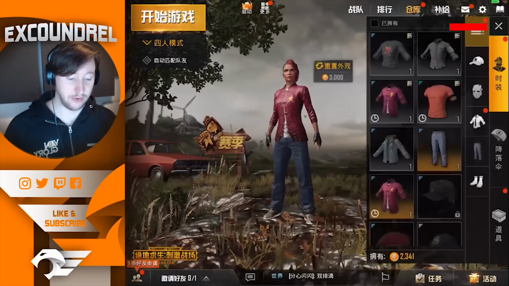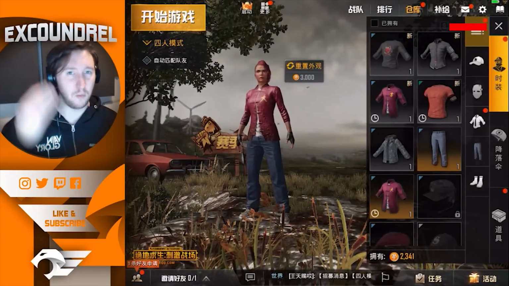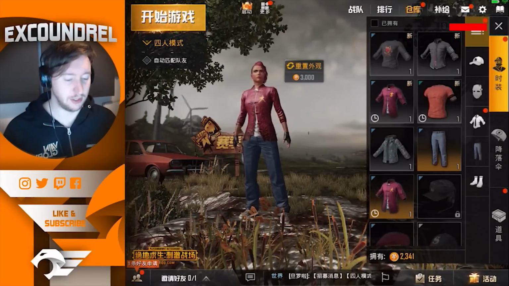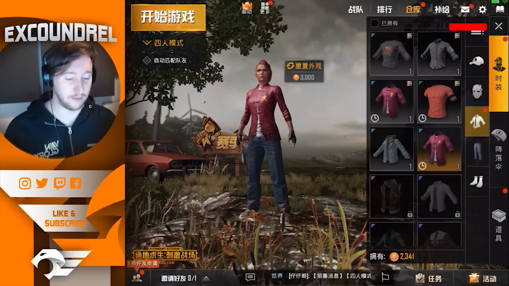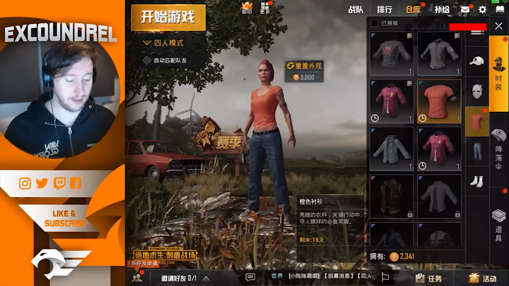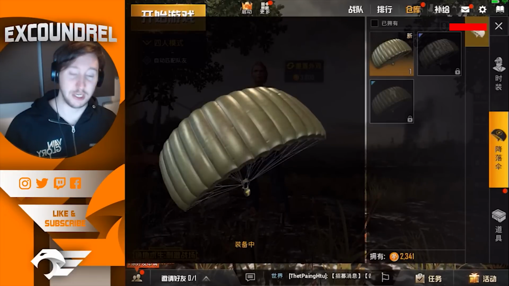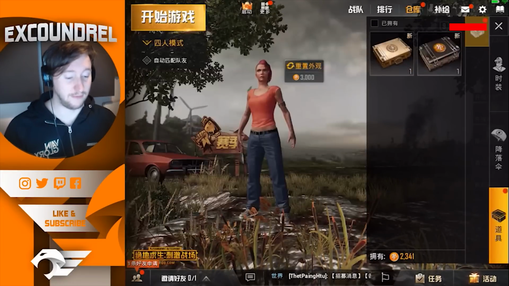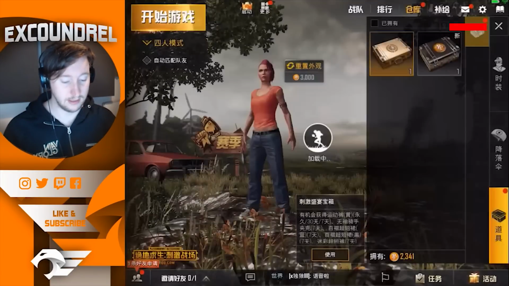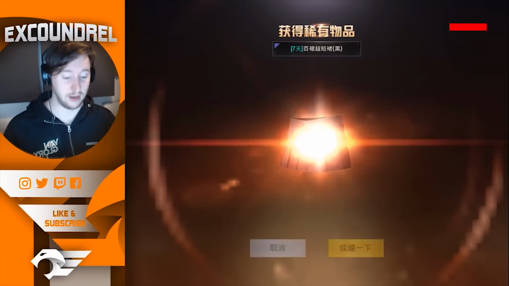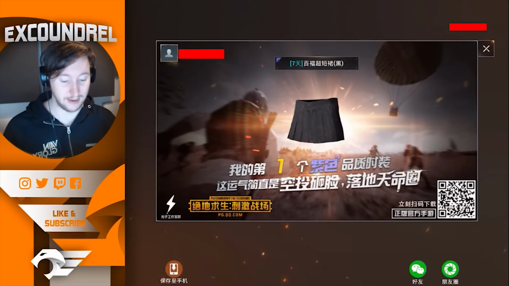We then have storage, which is basically the clothes that you own. So this is what you can do. You can change your clothes. It's pretty self-explanatory from this point forward. To put on like a little tank top thingy, and then got trousers, all that kind of stuff there. You can change the parachute theme that you have, and if you have any crates to open, you can do it. Oh, I got a timed skirt apparently.